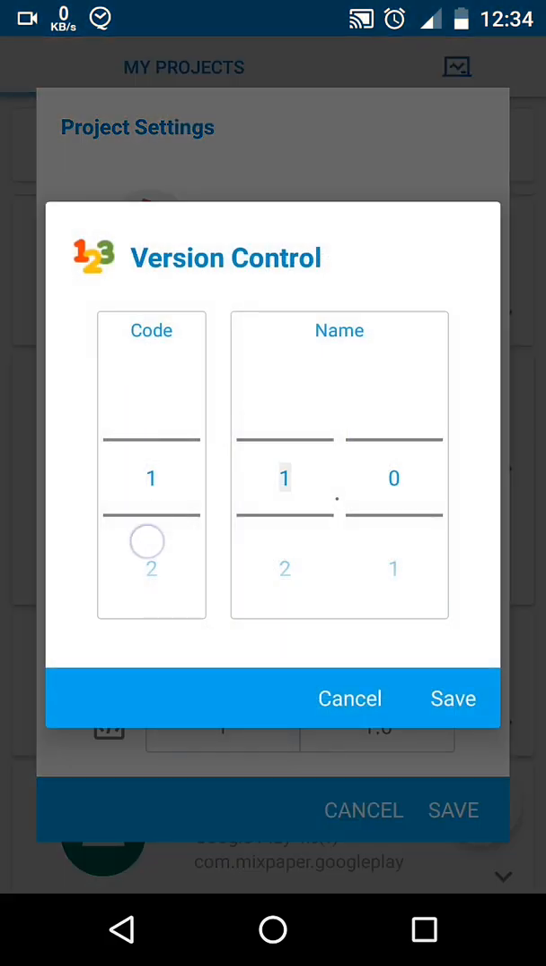After that, we have version control, and there is one whole number which is an integer. You have to increase it by 1 every time you update your app. And then another, which is version name, which is a string. You can set it to anything. This is just a string which will be shown to the user as the information of your version.